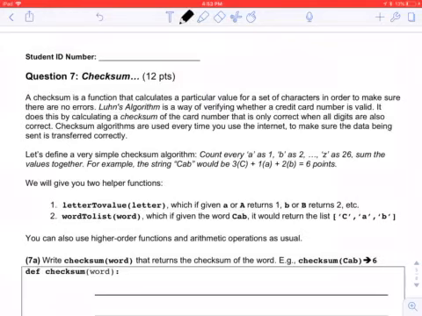Alright, moving on to question 7, checksum. So a checksum is a function that when you give it a string, it outputs a specific value in relation to that string. So let's say we have the very iconic string, hello world, and if you pass this into a checksum, it will give you some kind of value. Let's say the value would be like 143, something like that.